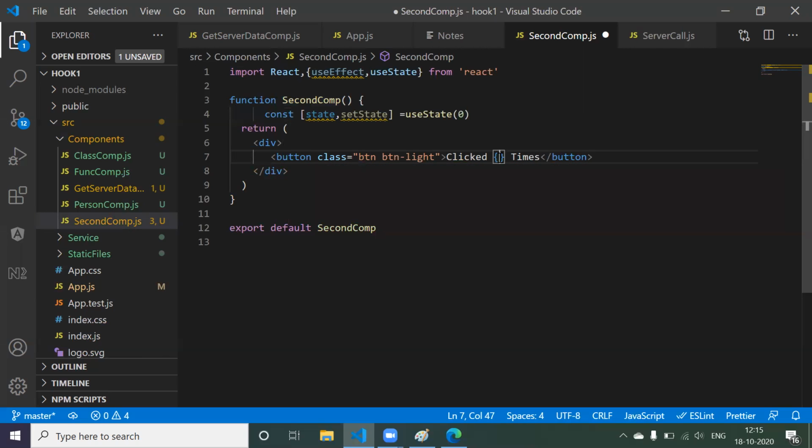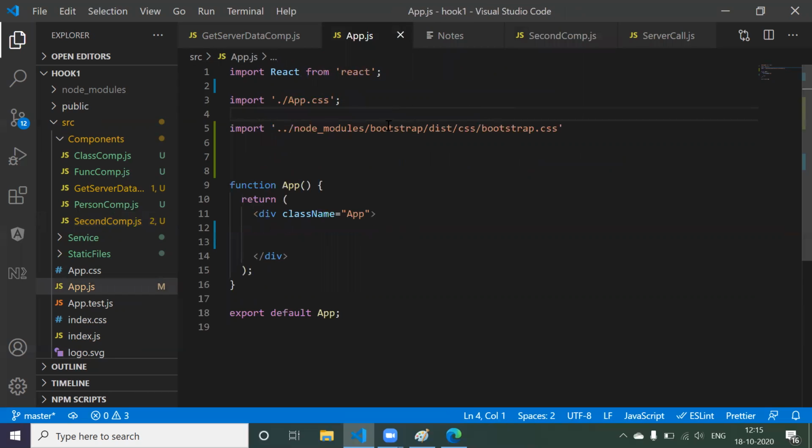So this time I'm going to mention the state, right guys? I'm going to mention the state. Initially the value will be 0. I'm going to just save. First of all, I wanted to use it in the app, so I have to import it.